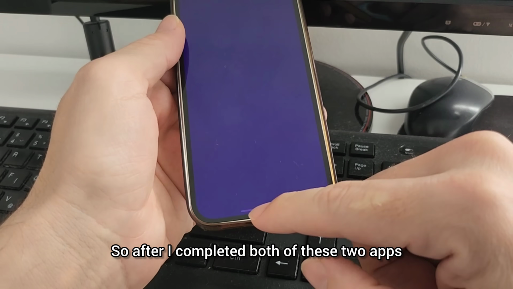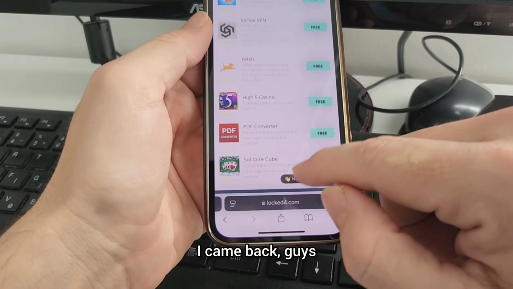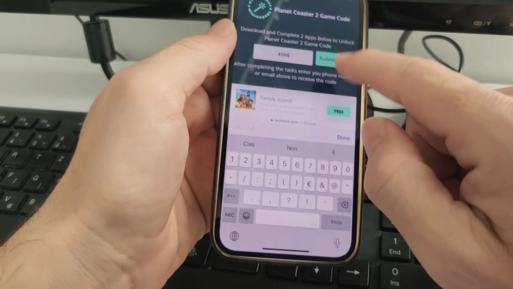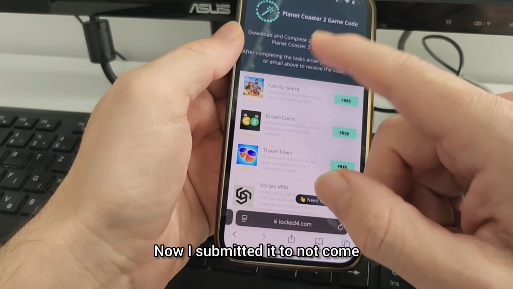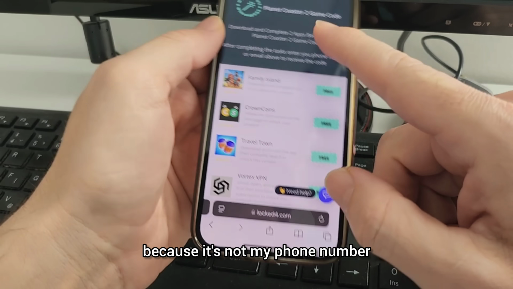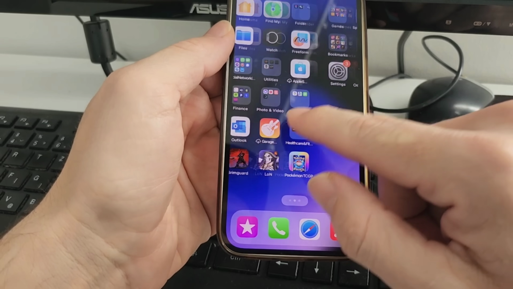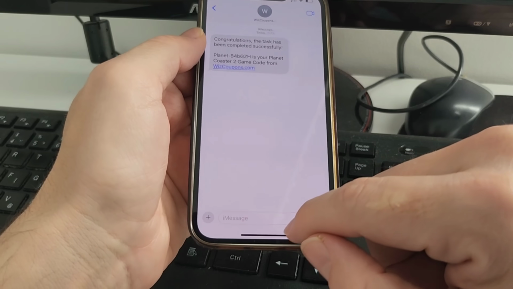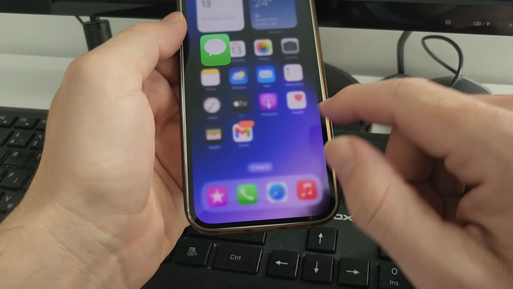After I completed both of these 2 apps, I came back. I put my phone number here. All right, I submitted. Now, I submitted it but it will not come because it's not my phone number, and a couple of minutes after, they sent me a text with a code, after they verified I did everything correctly. So basically this is it.